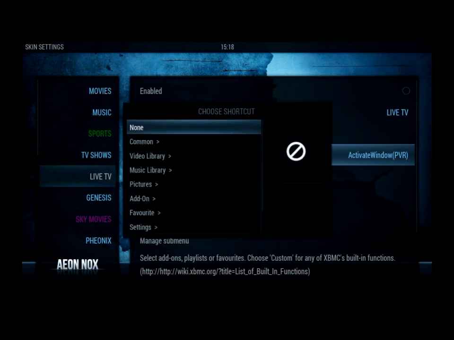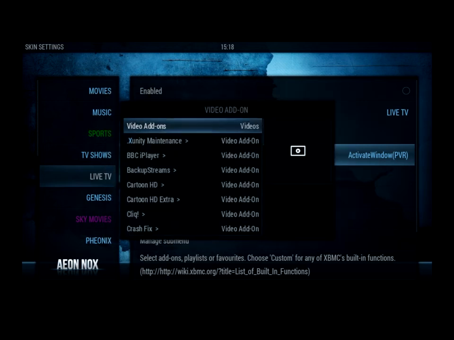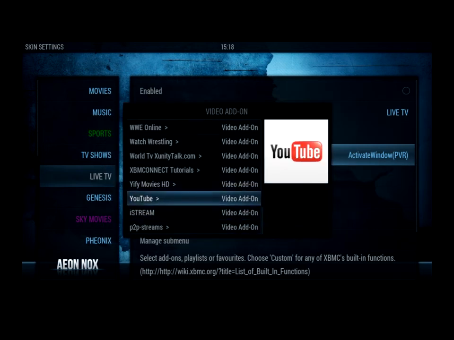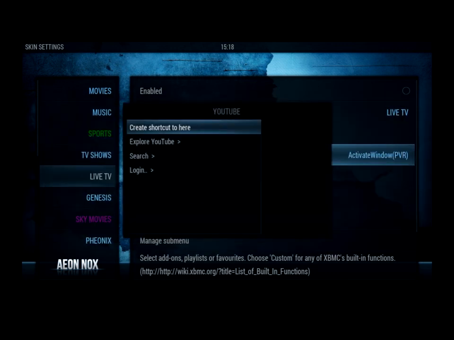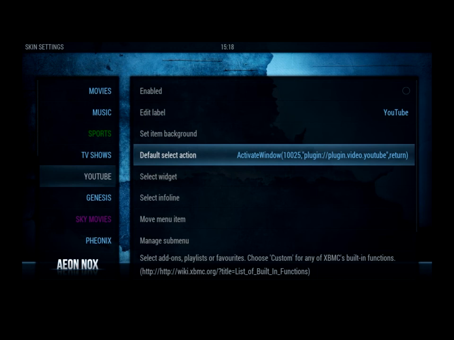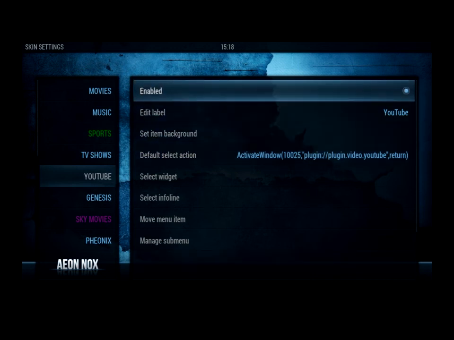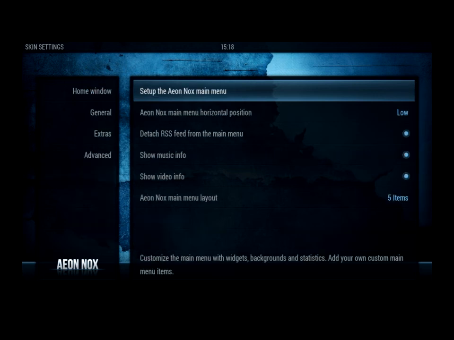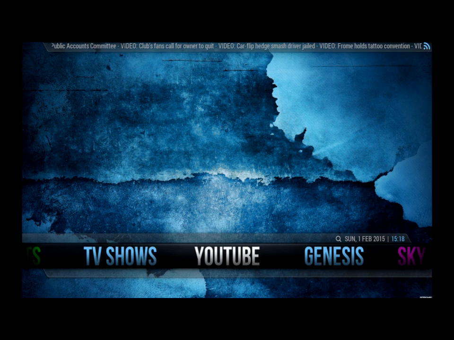But I haven't got this enabled, so I'm not going to set it up, but what I can do is show you that by clicking on videos and add-ons, and say for example I want YouTube. Okay, it's asking me for a YouTube username and password, don't need one, so I'm just going to create an entry here, and select enabled. Go back to the main screen. And there's YouTube. It's as simple as that.